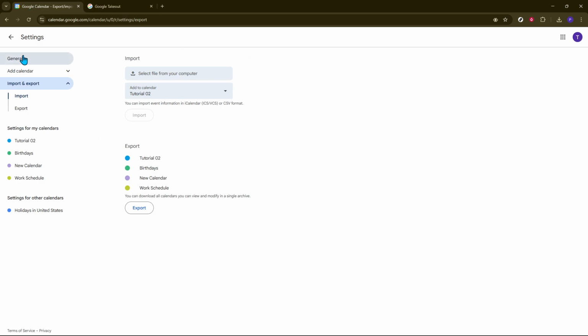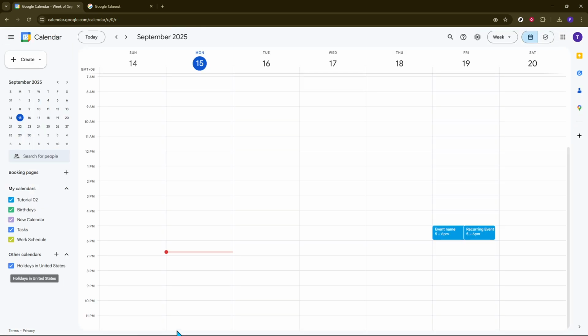By following these simple steps, you can protect your valuable schedule from unexpected data loss. Keep these backups handy, especially if you rely heavily on your calendar for managing events and appointments.